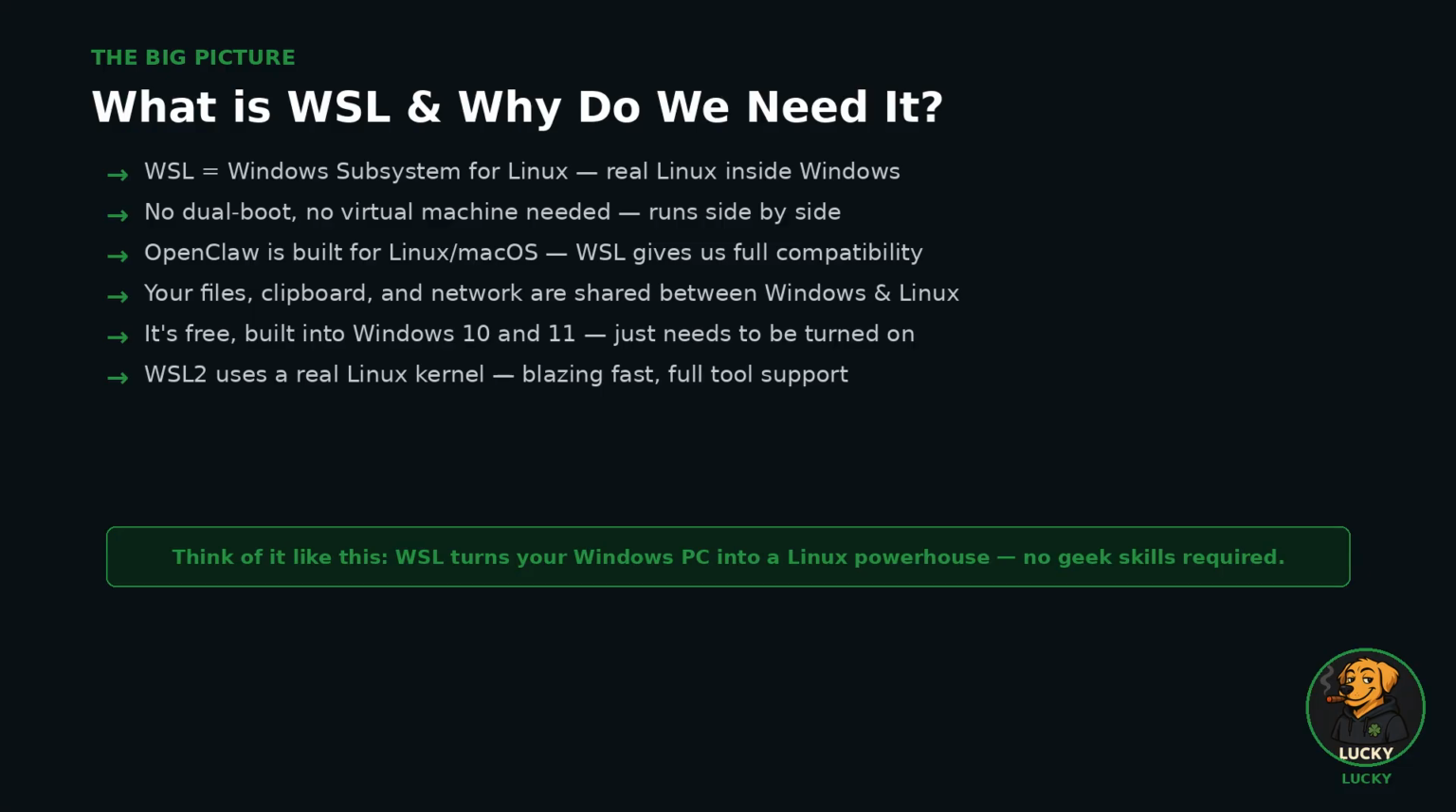First, let's talk about what WSL actually is and why we need it. WSL stands for Windows Subsystem for Linux. It lets you run a full Linux environment right inside Windows. No dual booting, no virtual machine headaches. It just runs side by side with your normal Windows apps.